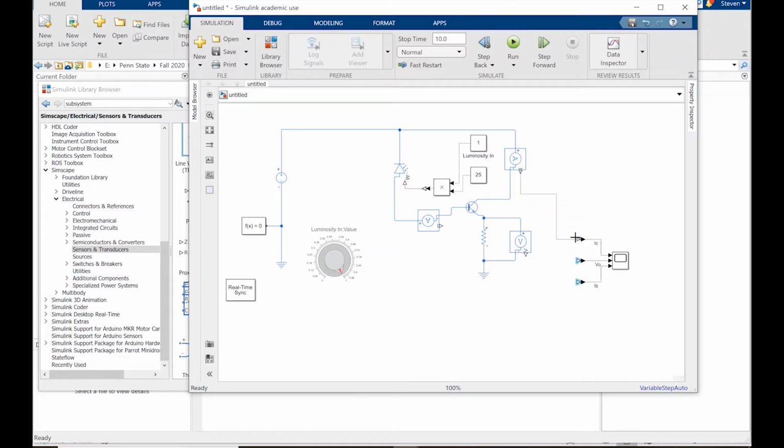Now all I have to do is connect them so the arrows are matched. It's a Simscape model to a Simscape converter to convert it to the Simulink model. And I'm just moving wires around.